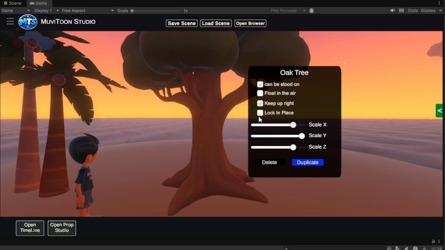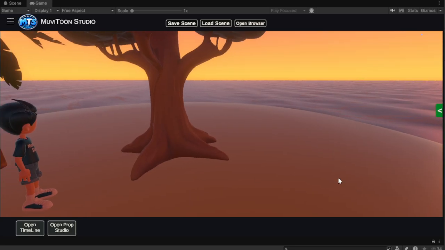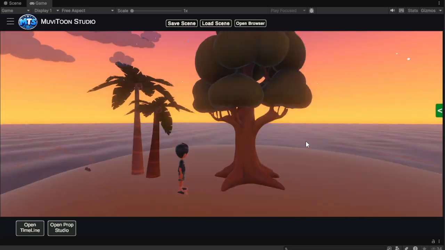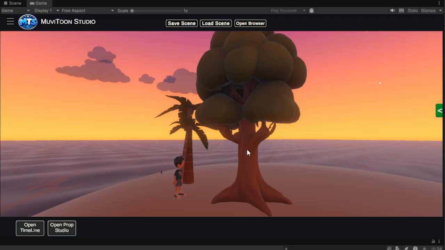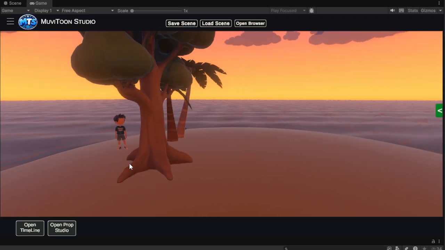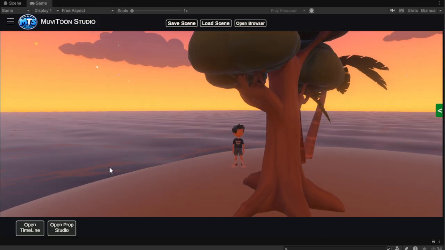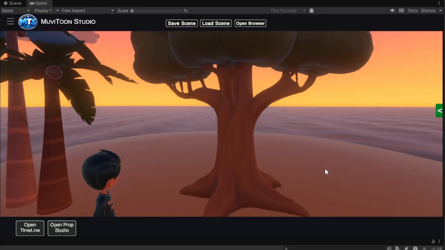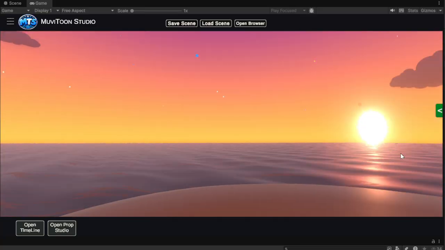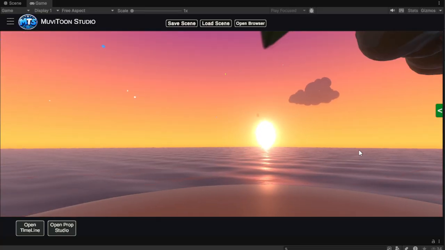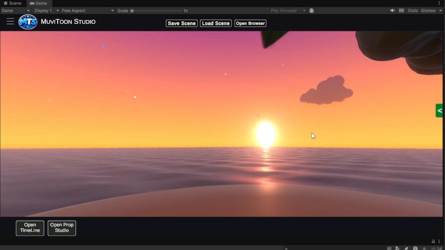Like that. And then we can lock it in place. Okay. So we got an oak tree on a tropical island with a couple of palm trees. Now how does that work? I don't know. But isn't that beautiful? I love that sunset.